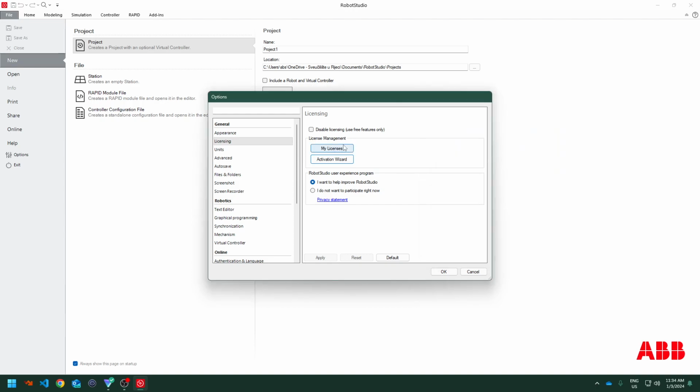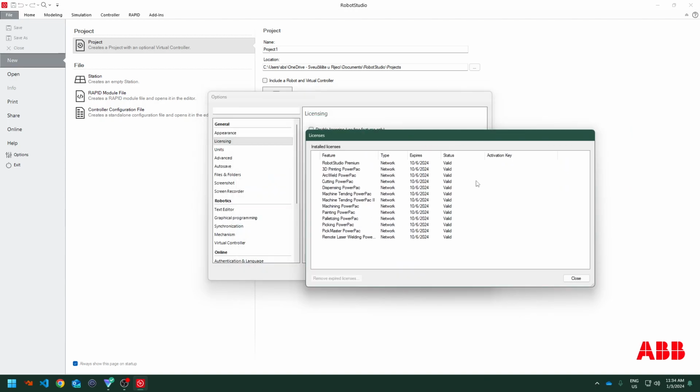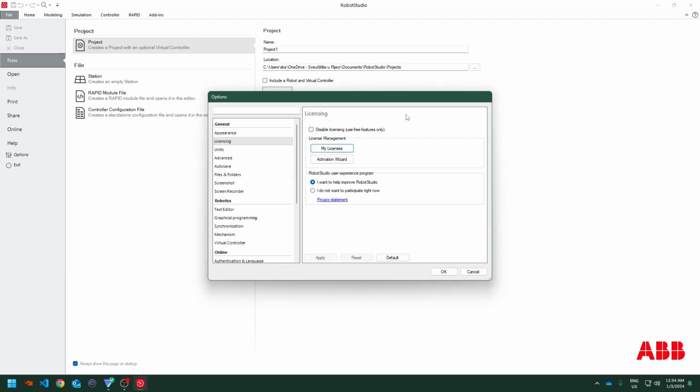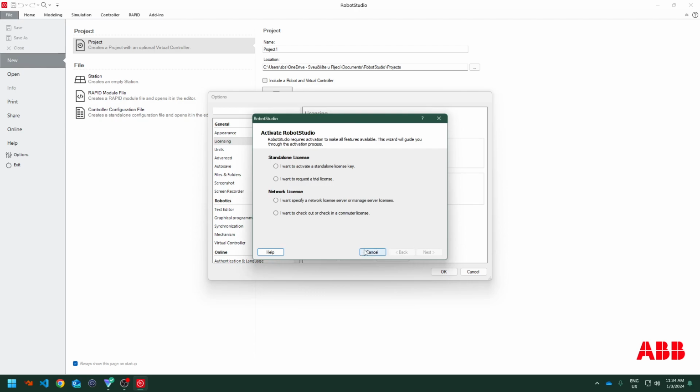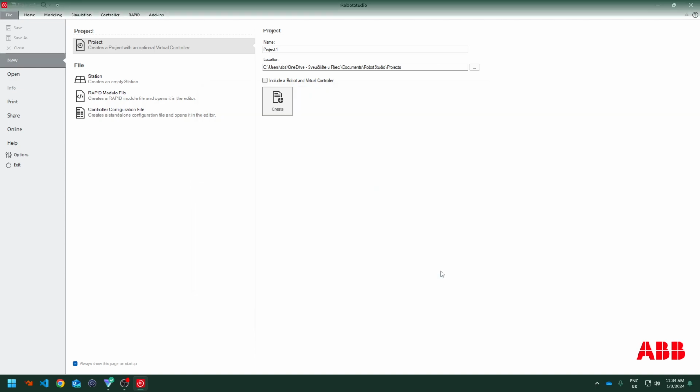Click Finish and go to My Licenses. Here it should show that all the licenses you have are the network type and they are valid. If this didn't work, try activating again or try restarting ABB RobotStudio. If this doesn't fix it, contact whoever is in charge of the class. If everything is fine, just click OK and come here to start a new project.